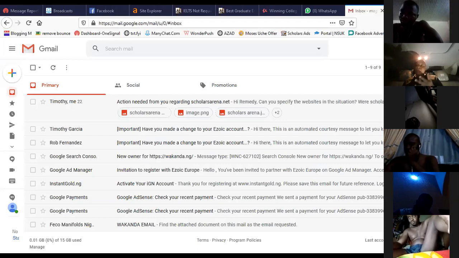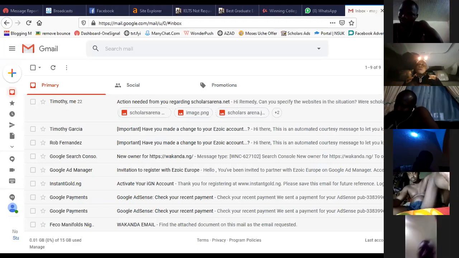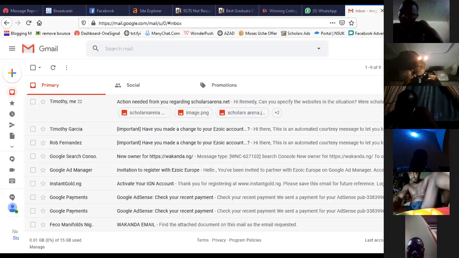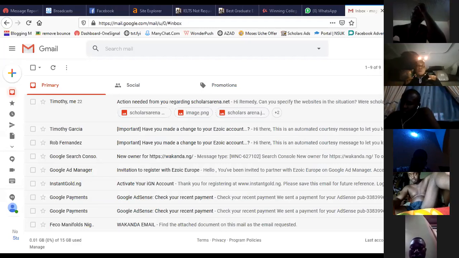For every AdSense account you have, you must have a separate bank account for it. If you use one, Google may decide to block you, because having multiple AdSense accounts is not allowed by Google. They would prefer that you put all your websites in one AdSense account.